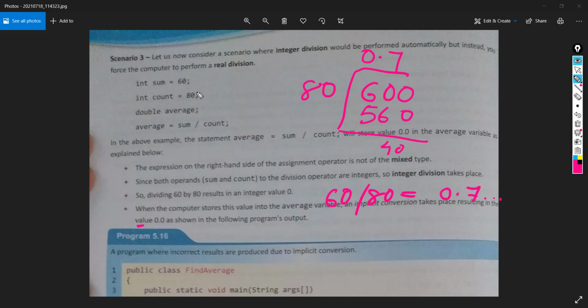So students, here 60 and 80 are stored in integer variables. So sum divided by count will be considered integer division. So what will be the result? Only 0. The result of this expression will be 0 because of the integer data type. That 0 is copied to the variable average. When 0 is copied, the result will be of double type, which will print 0.0. I hope you could understand.